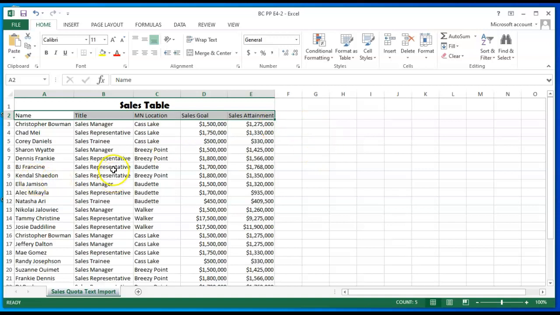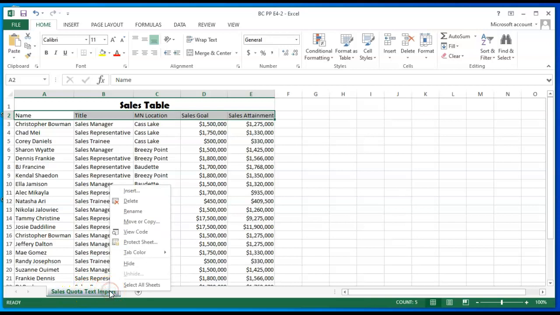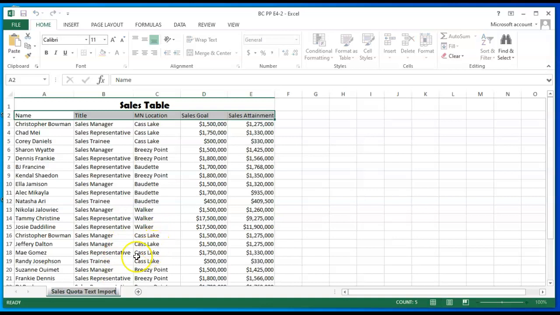Now we're going to rename the sheet tab Sales Quota Data. So here it says Sales Quota Text Import. So click on that and click Rename and change it to Sales Quota Data. So I'm just going to click there, delete, Sales Quota Data. Alright, why don't you pause the video now and do those steps. So steps 1 through 5, and then you can come back.